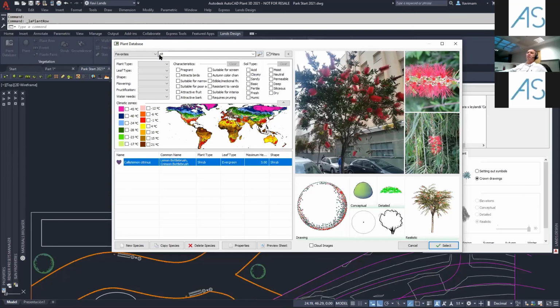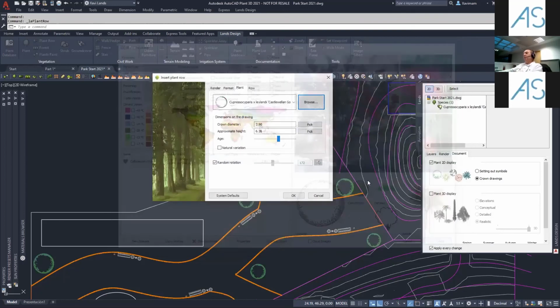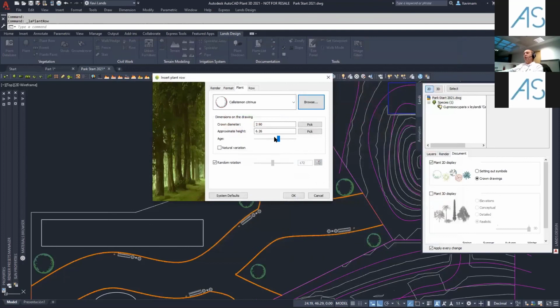I type just CIT to select the citrus. And then I'm going to select this citrus that is going to be 3, 9 or 10 feet height. Well, the rest is going to be repeated in each option. I'm not going to repeat which are the options.